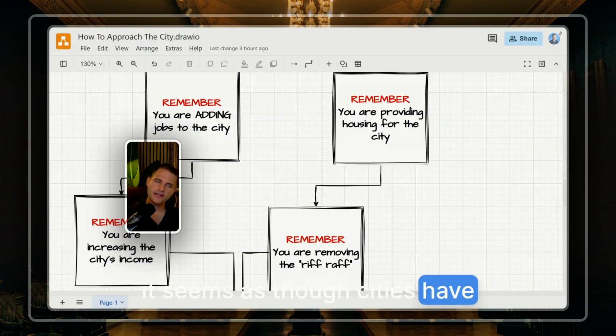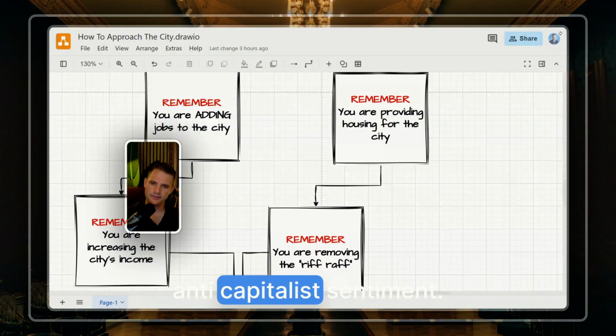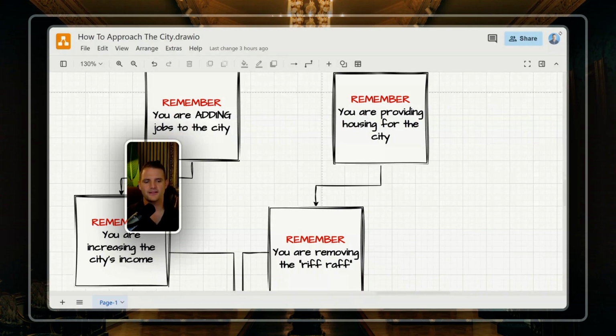It seems as though cities have this bureaucratic, anti-capitalist sentiment. So you want to be very careful not to come off as this high and mighty, arrogant capitalist figure that's coming in to develop the world, right? Because there are officials that don't like that. They probably really care about the local teachers and law enforcement and locals who need housing and helping the community. So stick to that. You're adding jobs, you're providing housing, you're removing a lot of the delinquency, vandalism, and crime. And yes, in the end, you are increasing their income.